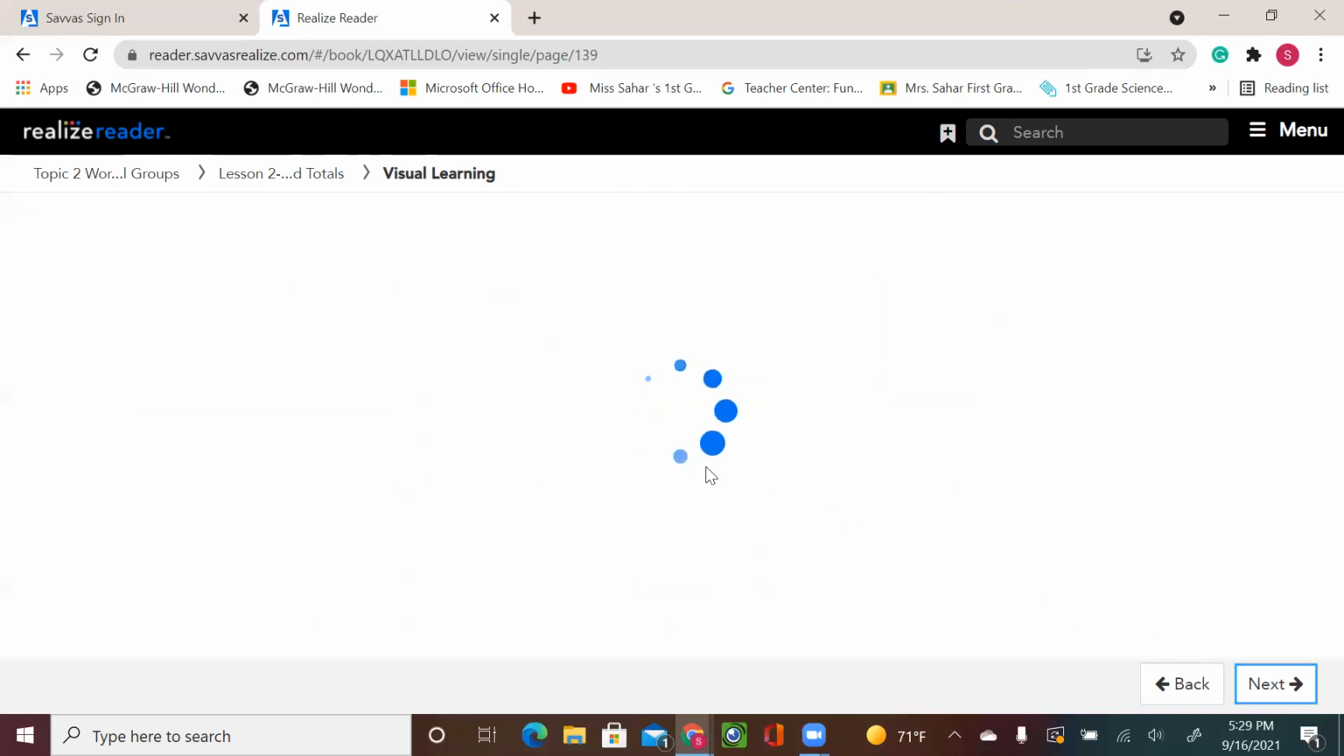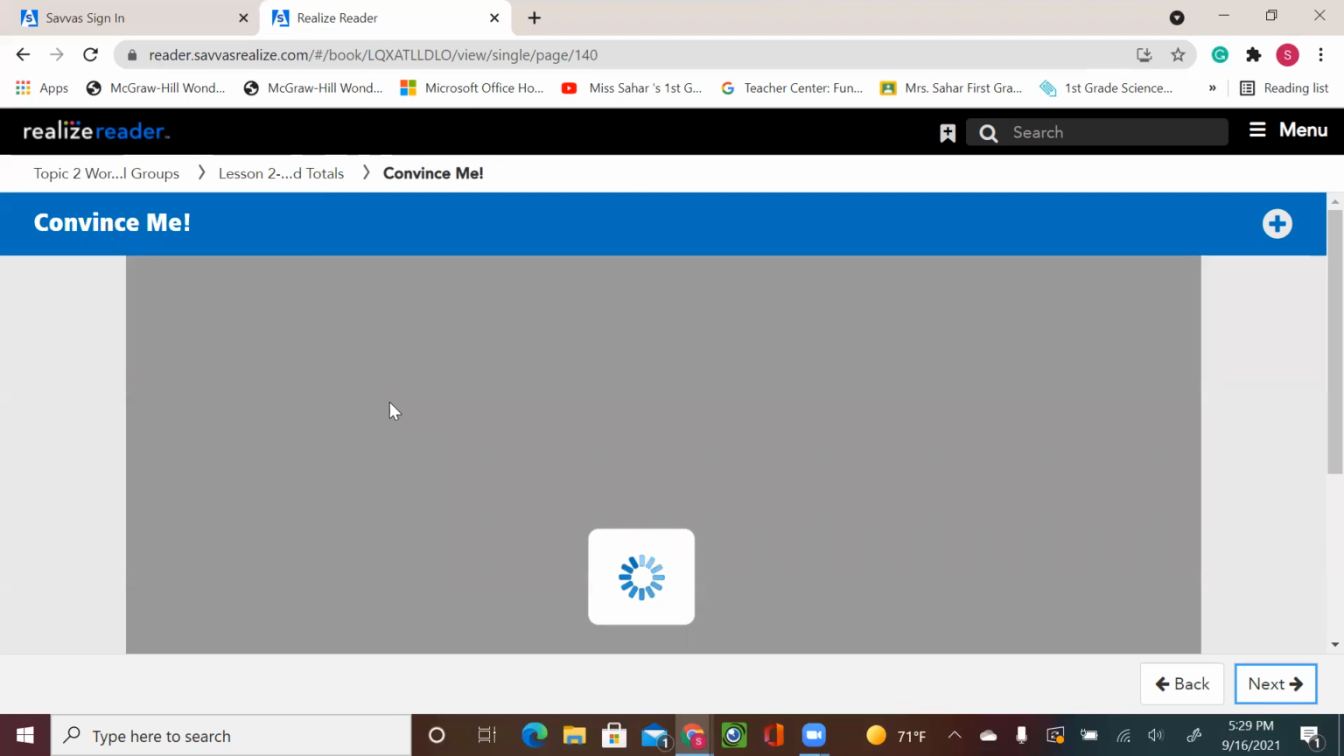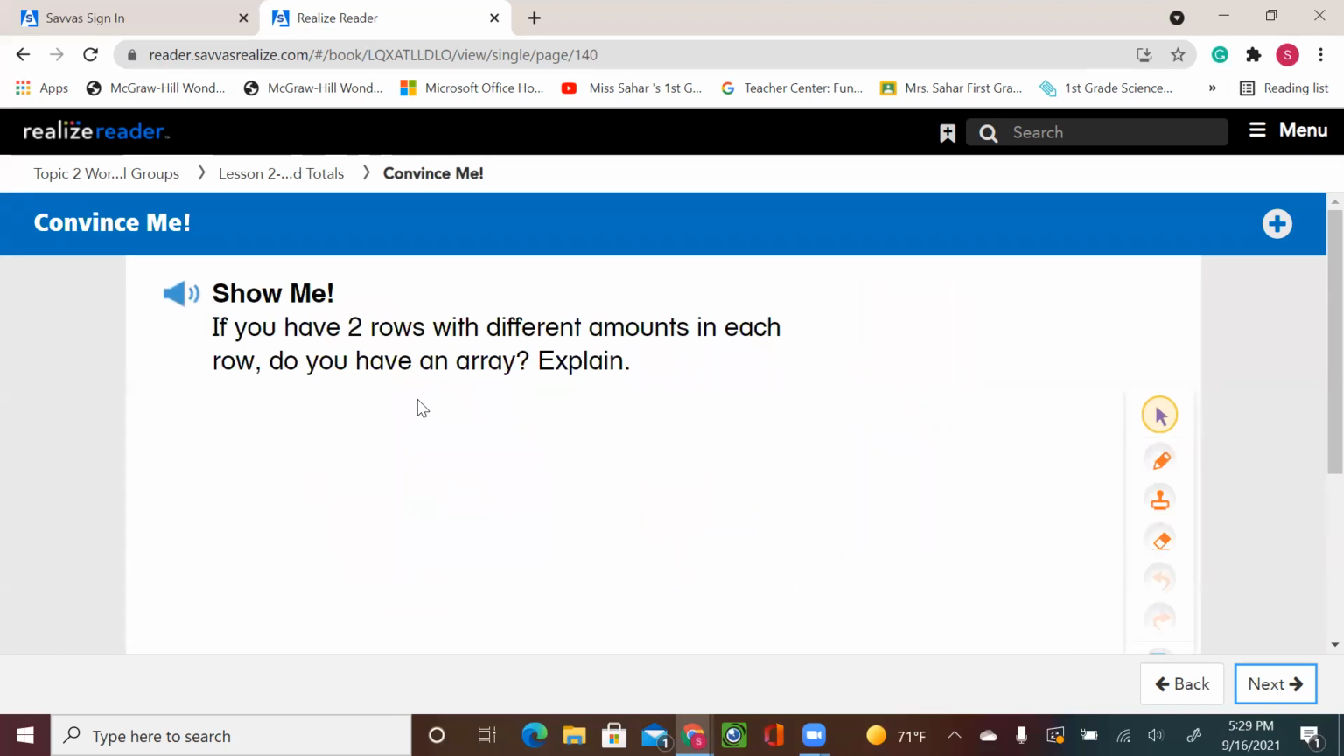Okay, so let's see. If you have 2 rows with different amounts in each row, do you have an array? Explain. Remember, we said one of the most important rules for an array is that the rows are equal, not one more or one less. So if the rows are not equal or the columns are not equal, this is not an array.